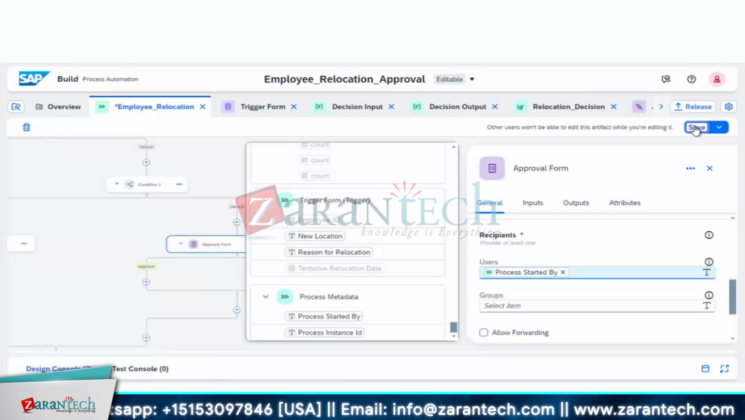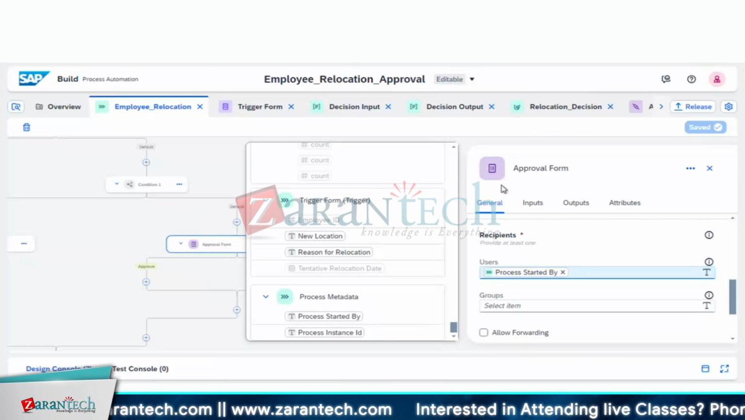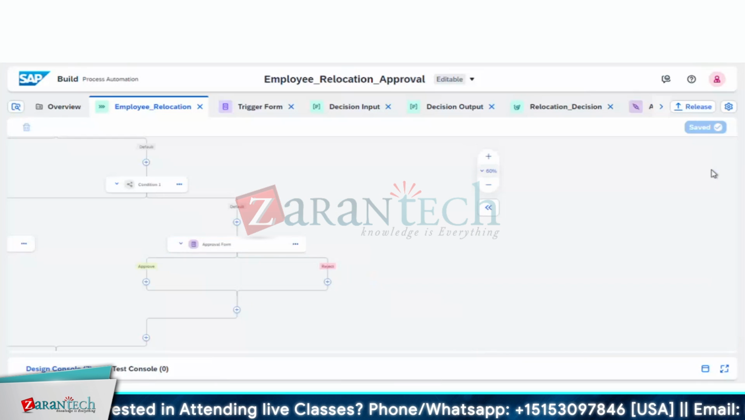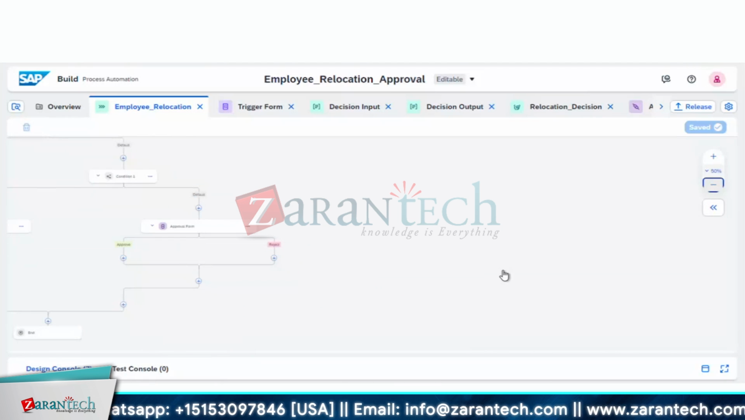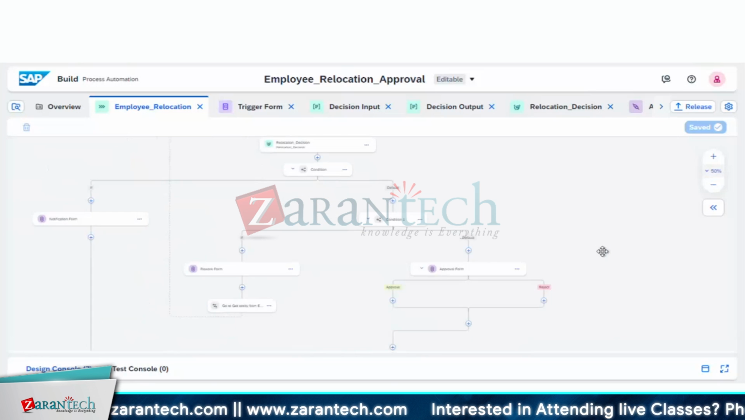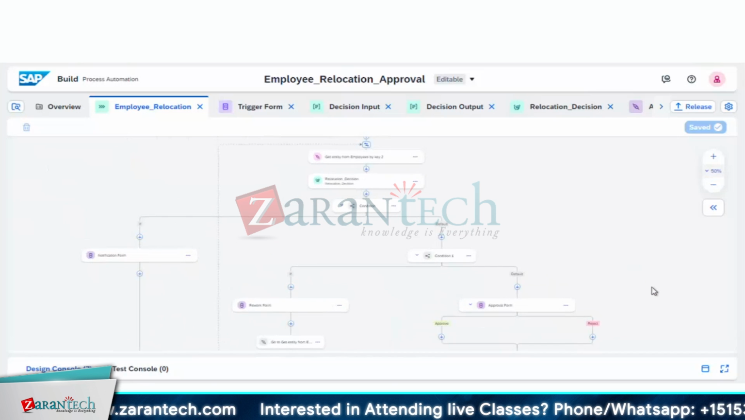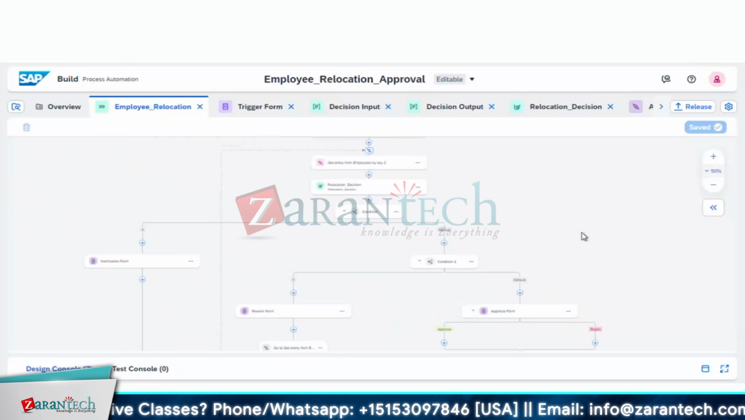Process started. Fine. Guys, do you understand? This is a simple flow, but it's very big. We have just added some conditions as well as a few decisions. Some of the forms are there, and we're redirecting for the rework as well.